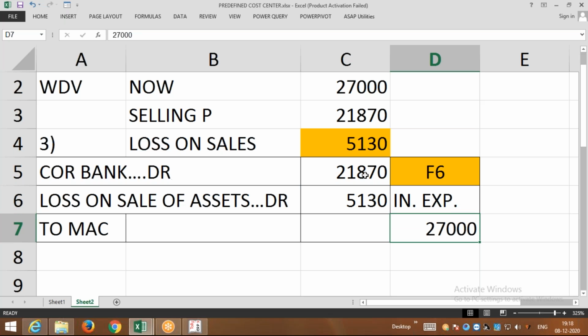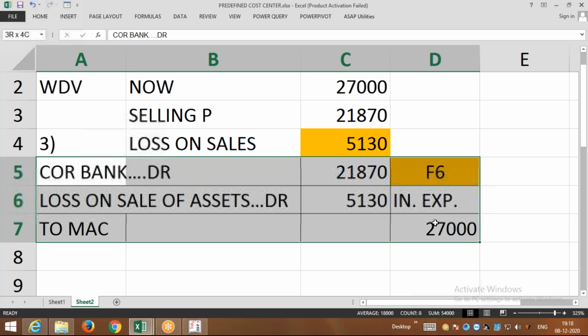This is the corporation bank account debit, loss on sale of assets account debit to machinery. So this is the final entry. You people write down these entries and I will show you how to make this entry in Tally. First you write down this entry, and when done, tell me. Then I will show you how to make this entry in Tally.